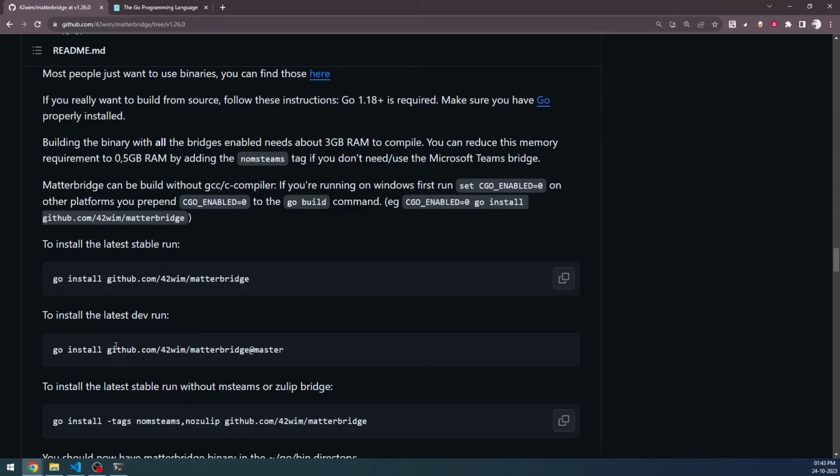If your Go version is less than 1.18, so you can see this here. If your Go version is 1.18 or below, then it will not work. The Go install will not work. You need to have 1.18 version or more.